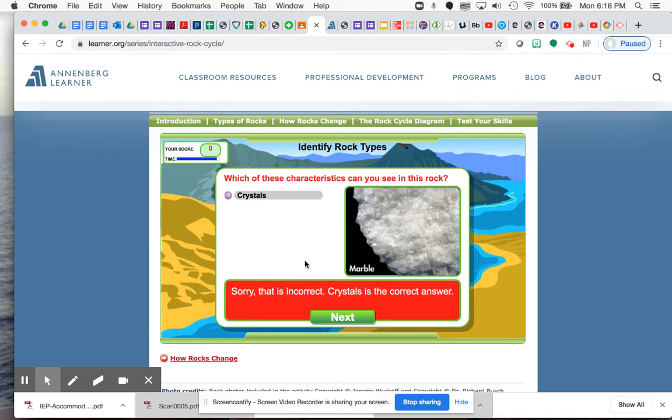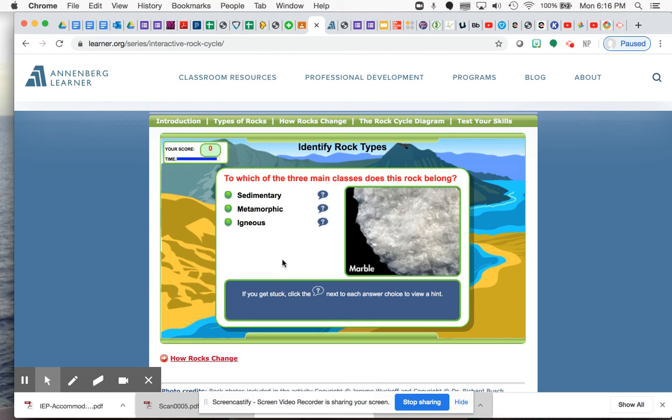Wrong. Crystals was the correct answer. And if you remember, crystals are going to be found in a couple different ones. I'm just going to take a guess and say that marble is igneous. It's not right. It's metamorphic. All right, guys. Anyway, just playing around with you.